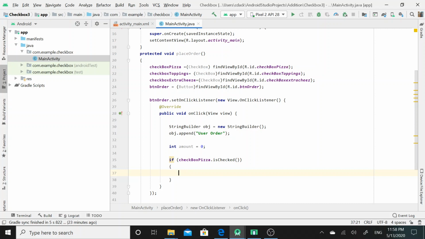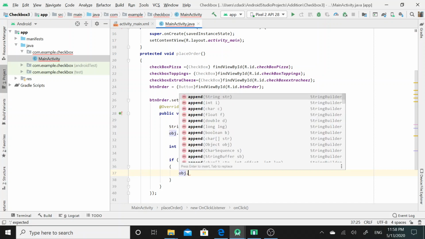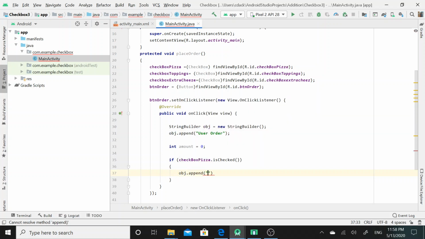So if this method is true, it means that the user has selected the pizza checkbox, then I must pass here a message with obj.append, and here I shall pass the message that pizza is of 100 rupees.